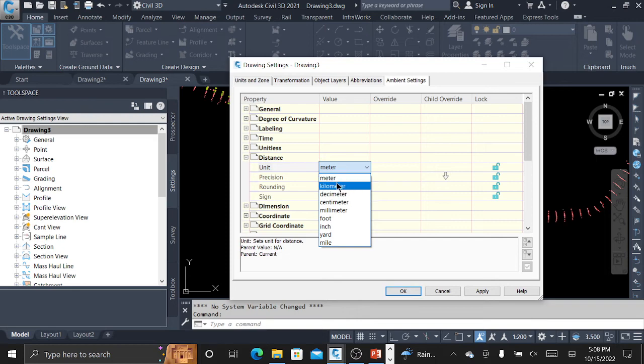Now, instead of having metrics, for example, if I receive a drawing that is in imperial, that means it's in feet, yards, inches, and whatever. I can just come to my ambient settings for the drawing settings and change this to meters. You get? So that now everything that is being displayed in there can be converted to meters, so that I'm only working with meters.